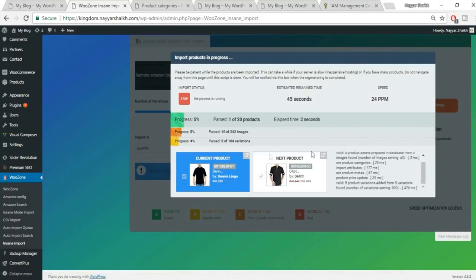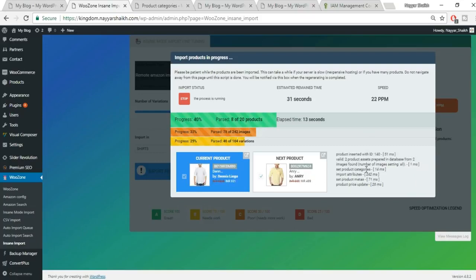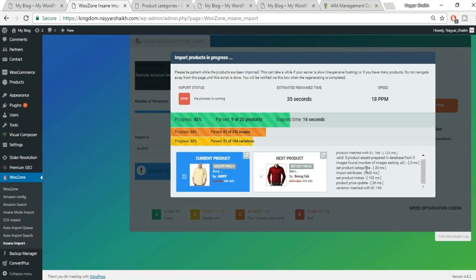So basically now it has started importing all our products. It will take a minute or two maybe, or maybe less than that. So let's see. We are importing first 2 pages, first 2 pages of men casual shirts.